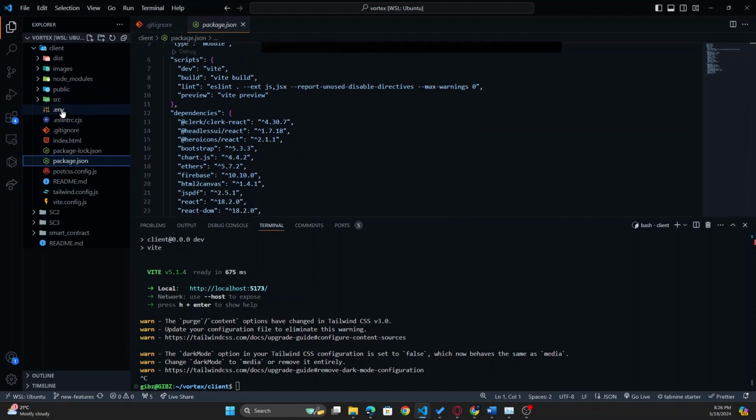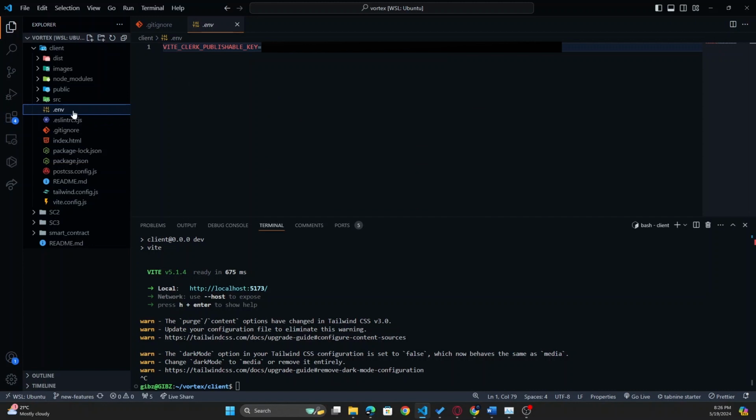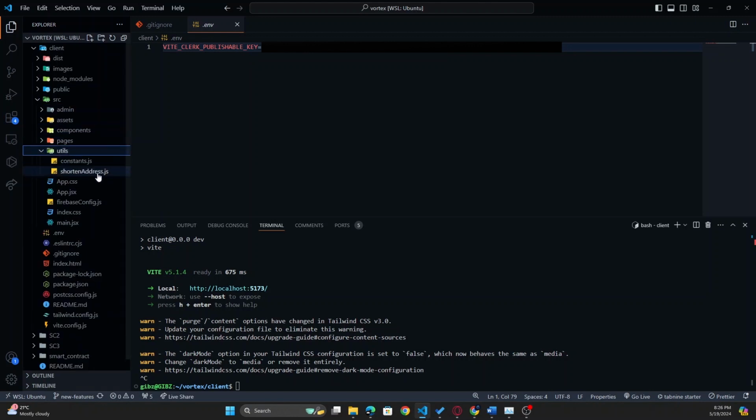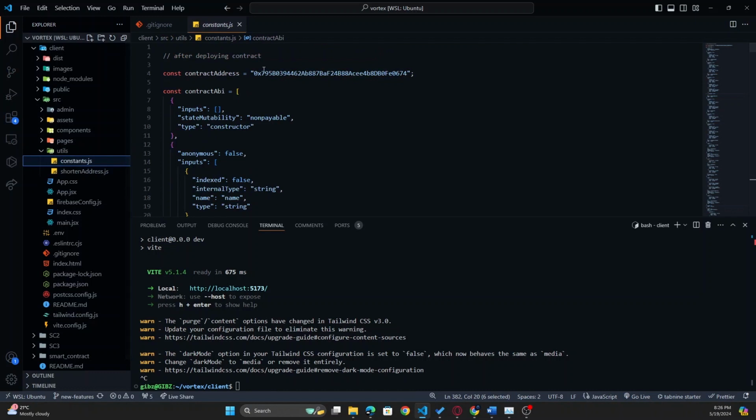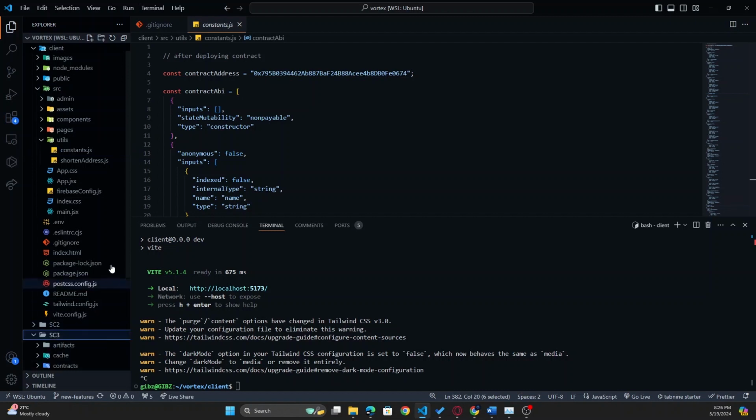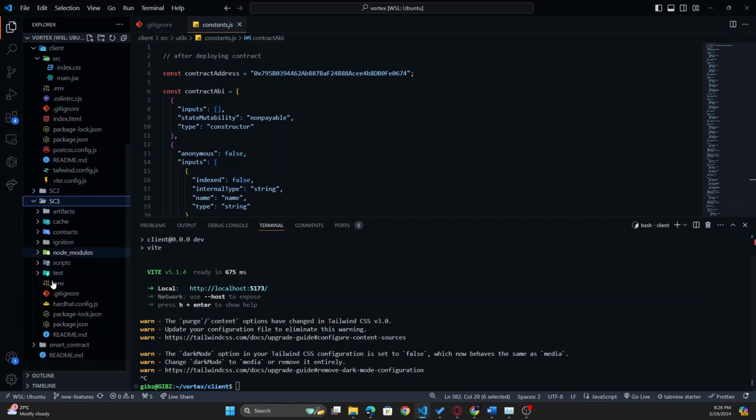I'm using Vite to run on localhost. The .env file stores all the necessary private keys. Another important thing to check is the utilities folder where the contract address is stored. You'll have to first deploy your smart contract to the blockchain to get the contract address and the contract API. If you don't know how to deploy smart contracts, I will be doing a full tutorial for that.